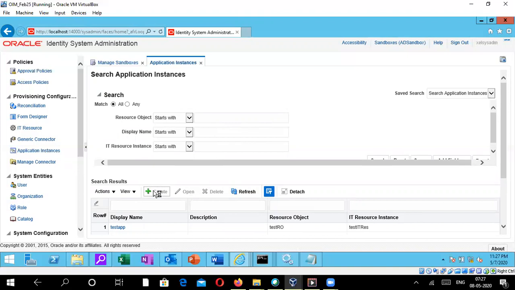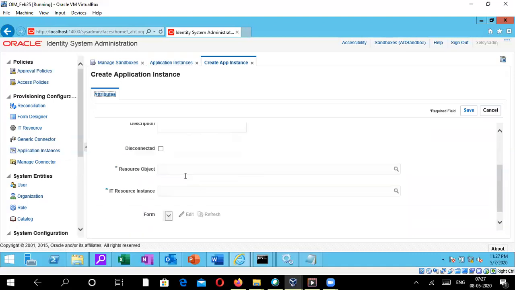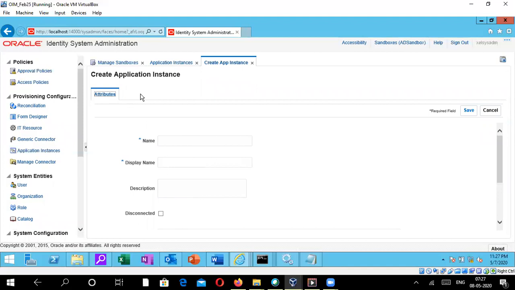And while it loads, let me just quickly complete my explanation here. As you can see, it has the name, display name, and then the disconnected field, resource object ID, resource, and the form. And once we create it, it will be published to the organization, and it will also have an additional tab called entitlement. Let me just give some user friendly name.